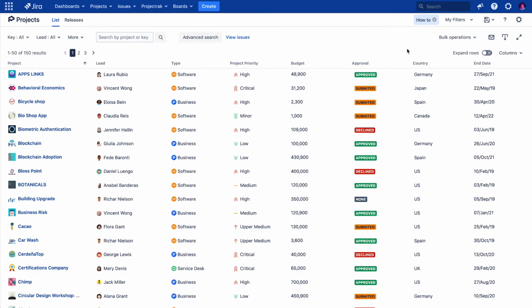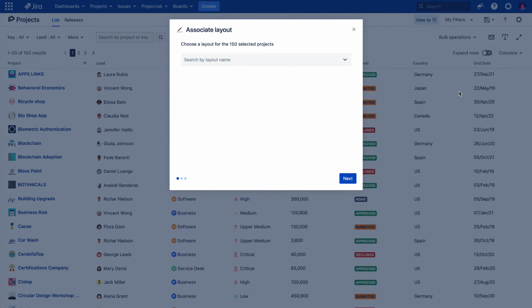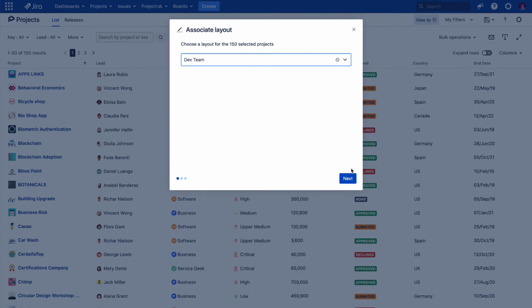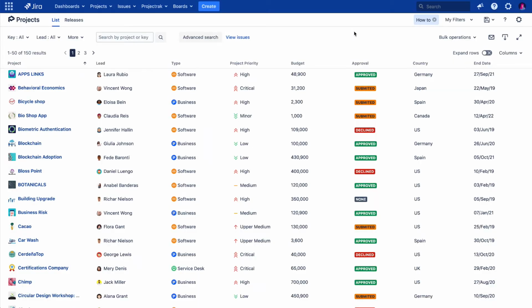Another action to perform from the bulk operations menu is to change the associated layout to X number of projects with just a couple of clicks. First, choose the layout option. Then, in the pop-up window that appears right after, let's select from a list a previously created layout we want to assign to our current selection of projects. Then confirm it, and we will have it ready. For further details, we encourage you to check the videos we have done for each of the bulk operations options.